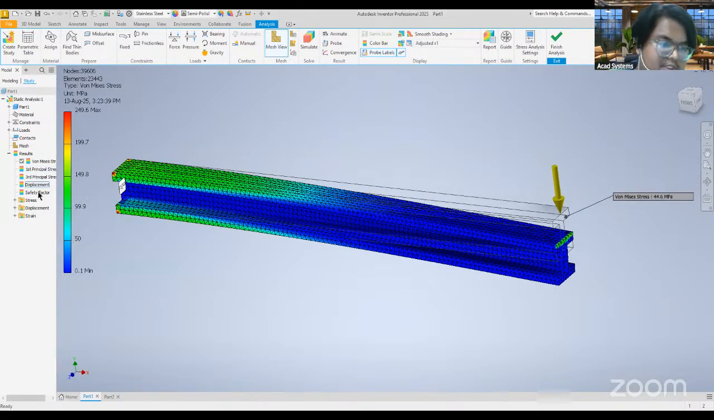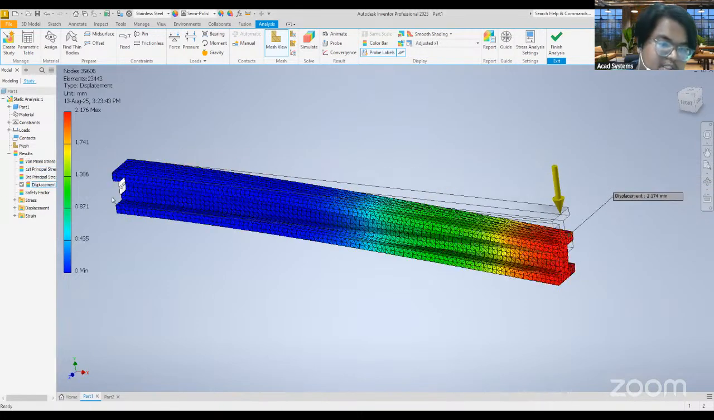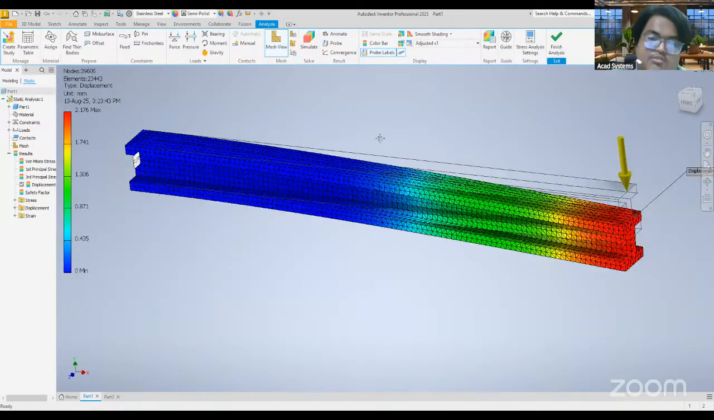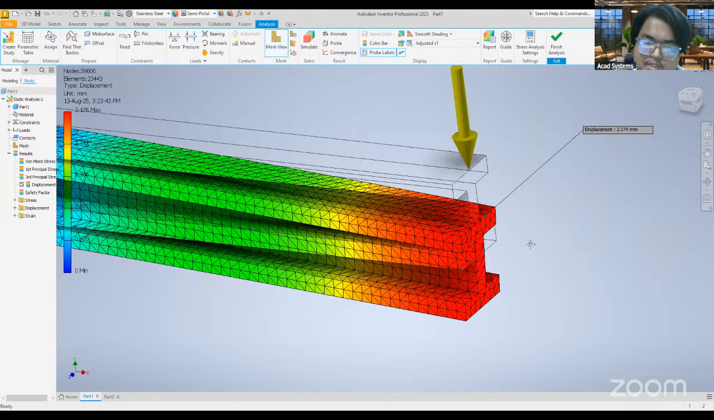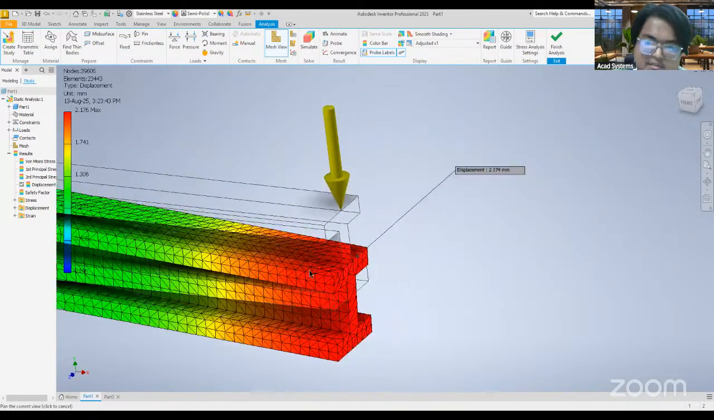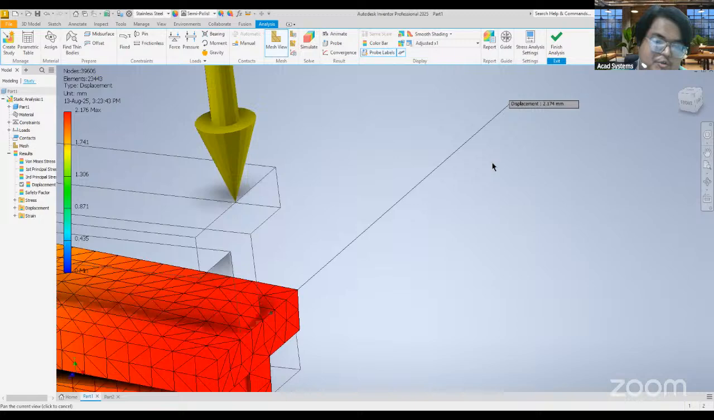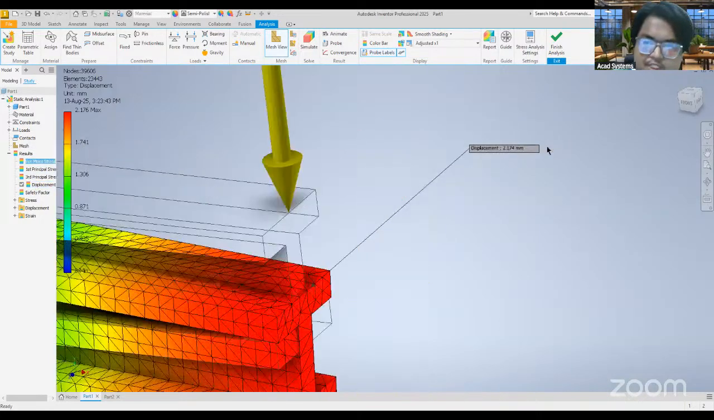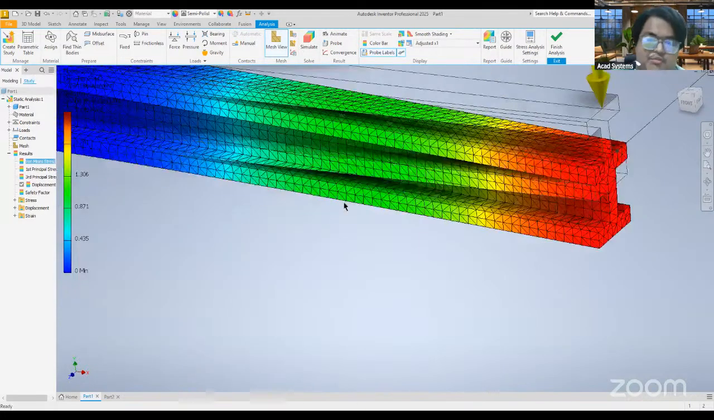And so another important thing is displacement. Displacement is how much the object moves. So this part moves the most. So as you can see, this part is in red. The probe also retains results from different types over here, so you don't have to worry about it.